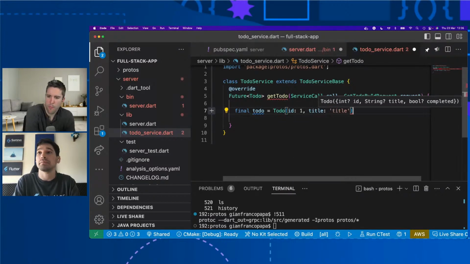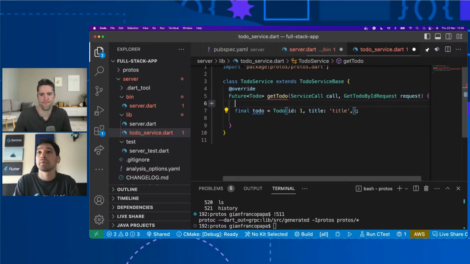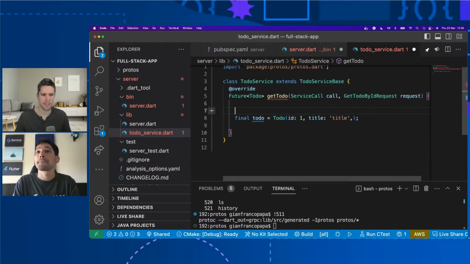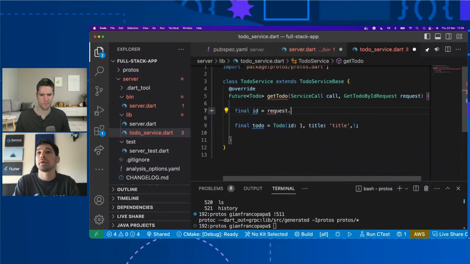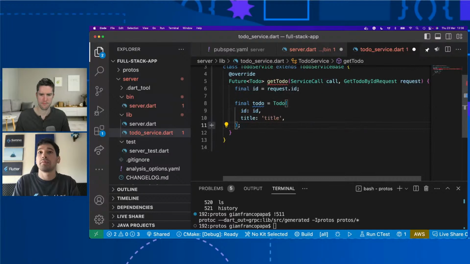For the ID, can we pull it out of the request? Why don't we use the ID that was passed in? Yeah, that's a great idea. So basically, if we go here, maybe we can put final id = request.id, and we will use this ID instead. Perfect. So the front end will generate the ID and we will return a new to-do with that ID.